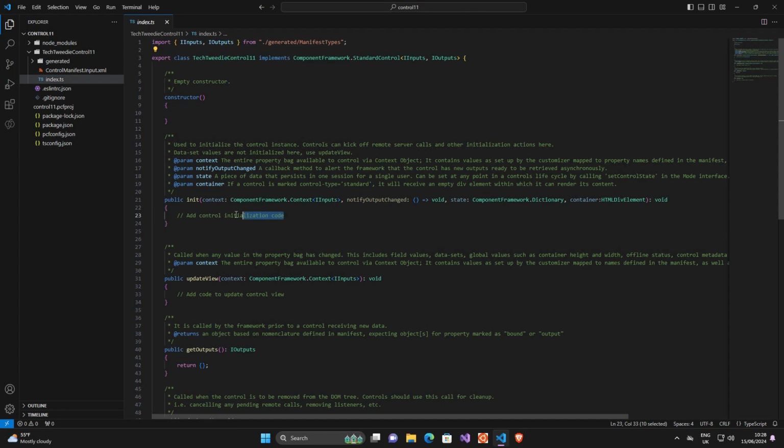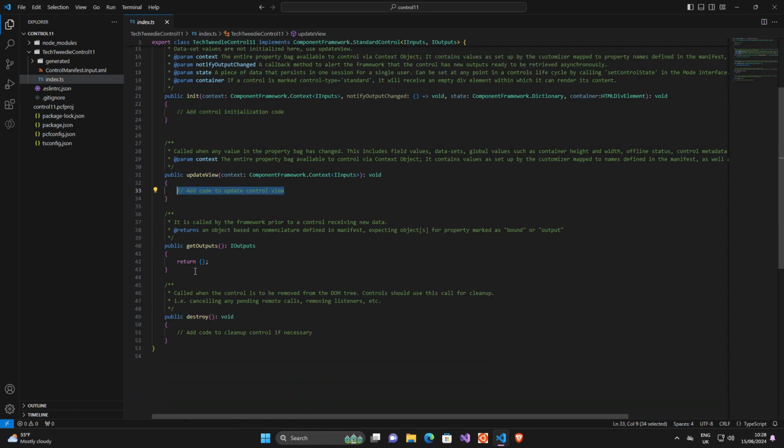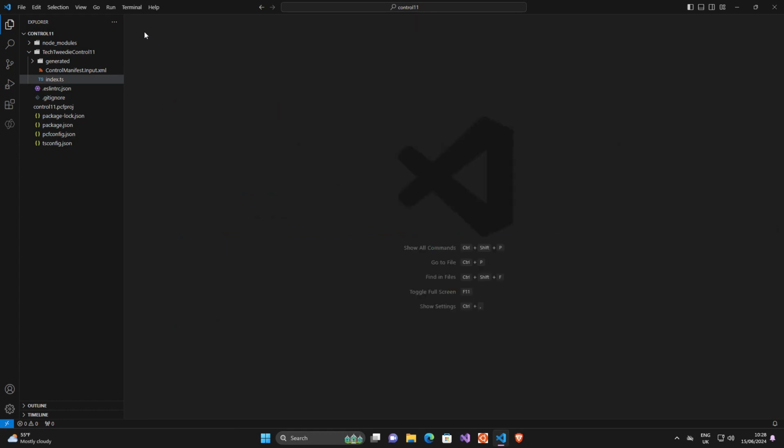So you'll see here we have our initialization. This is done at the point our control is loaded into the page. We've then got our update view. This is run every time the property bag changes. We've then got our return, which is how we push data back to Dataverse, and then we've got our destroy for when we need to destroy things from the DOM tree at the end and do our cleanup.